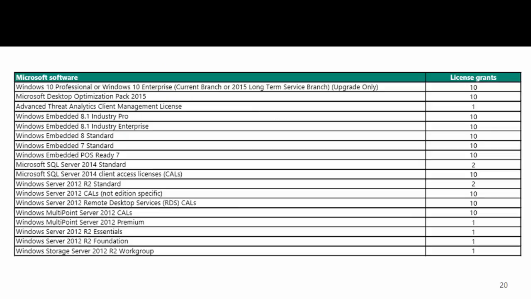So what are some of the bits of software that are included here? You've got 10 Windows Pro licenses, 2 Windows Server licenses, 10 Windows Server CALs, 10 RDS CALs in there, as well as a variety of other things such as a copy of Windows Server Essentials, Foundation, and Windows Storage Server Workgroup Edition. So you get a fair few server products included in there, along with SQL Server as well.